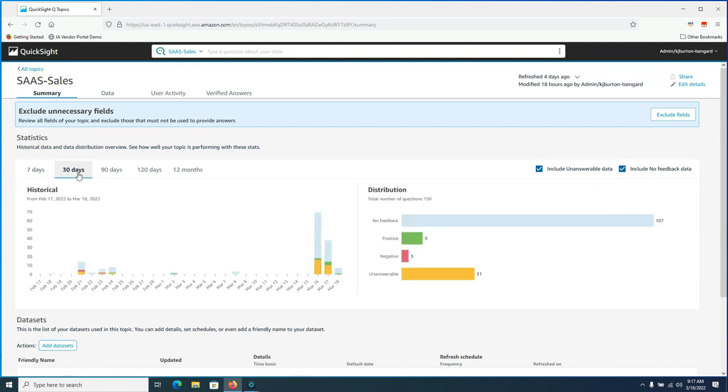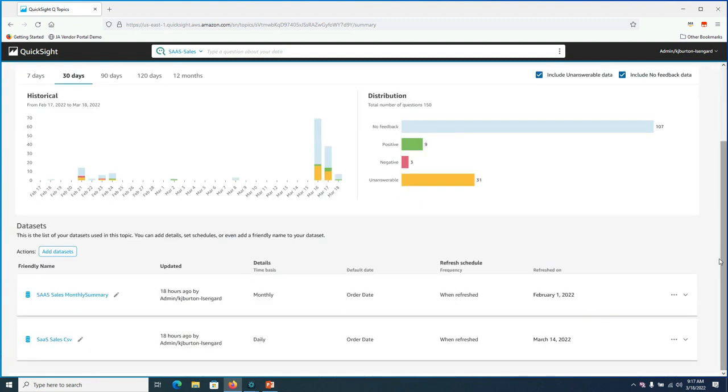what questions were asked over a given time frame. We can see what questions got positive and negative feedback, what questions were unanswerable. And these unanswerable questions allow you to go in and explore. Do I need to add more data to this subject? Do we want users to be able to ask additional questions? Or are there different things I need to do within my topic data itself to help Q understand the answer? We'll take a look at that.